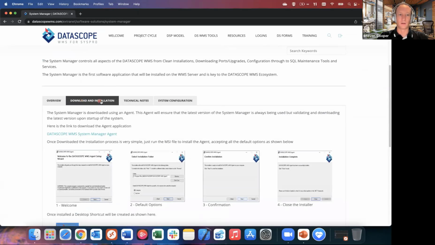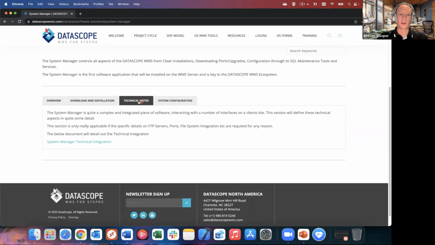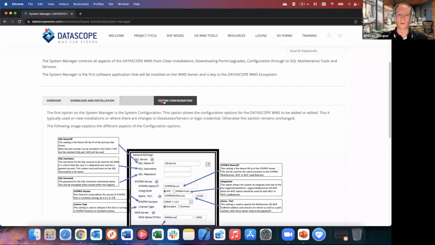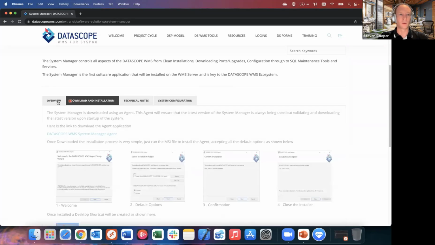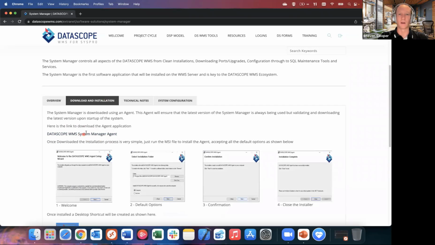There's the download and install, and the place that I was talking about to download is this little link over here. There's also some technical notes on the system manager, which I'll touch on later. And then we go into some of the more detailed parts of it here. So there's a bit of content on the DSP portal. The main thing here that I want to highlight is the download.